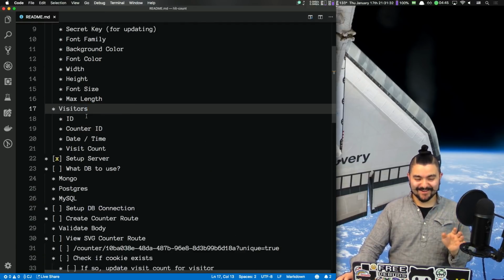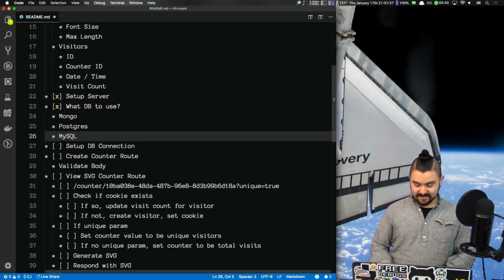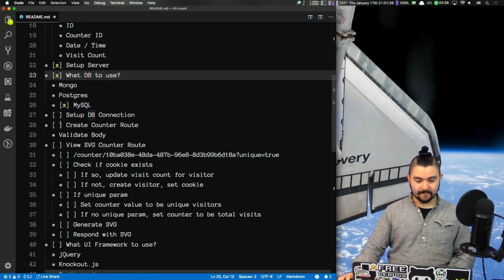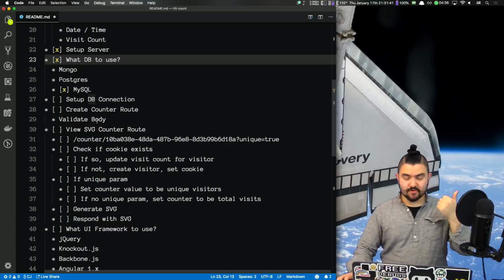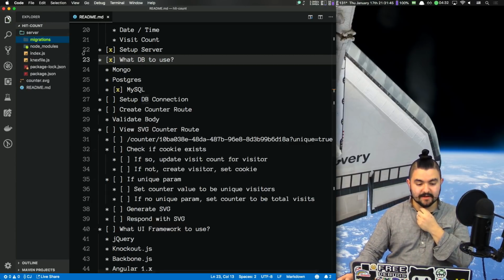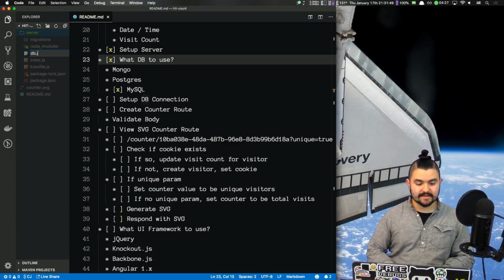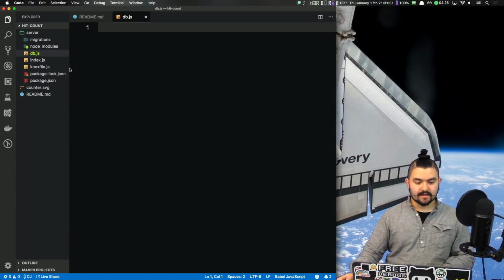If we look at our checklist, we decided on a database and we decided on MySQL. We created the tables. Now we actually need to set up the database connection. We haven't done that yet, so let's do that. Here in the server folder, I'm going to create a new file and call it db.js. I'll require in the connects file.